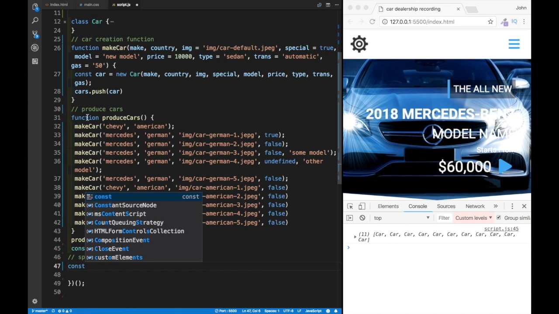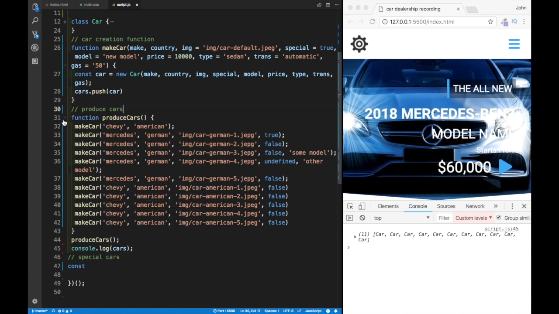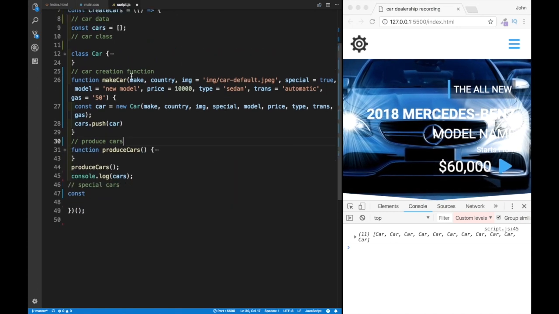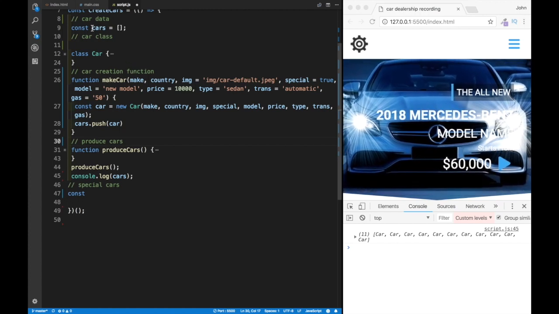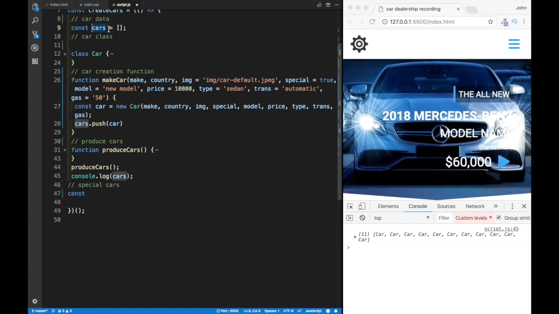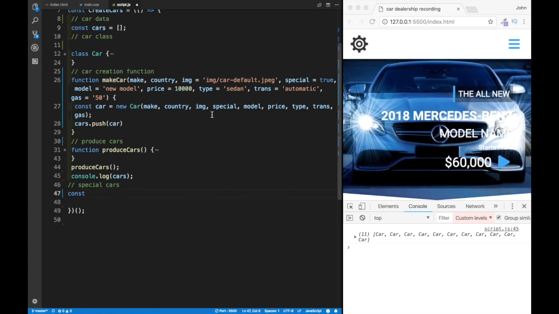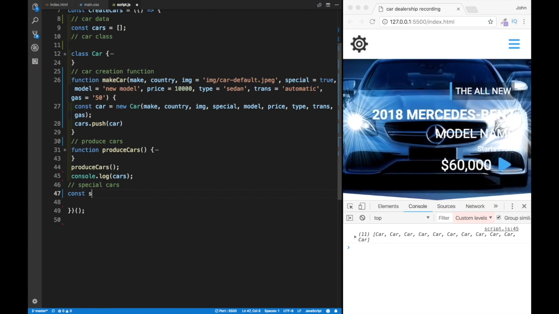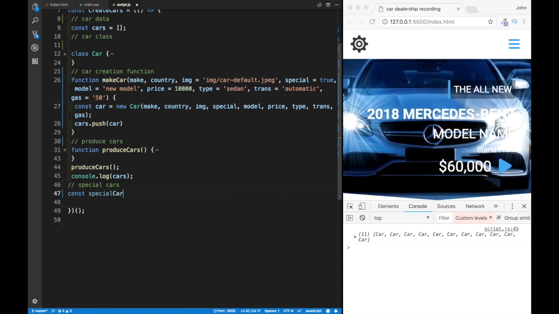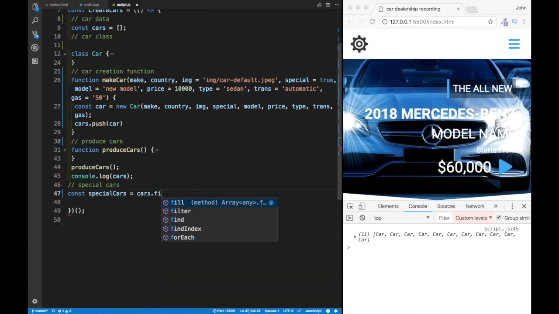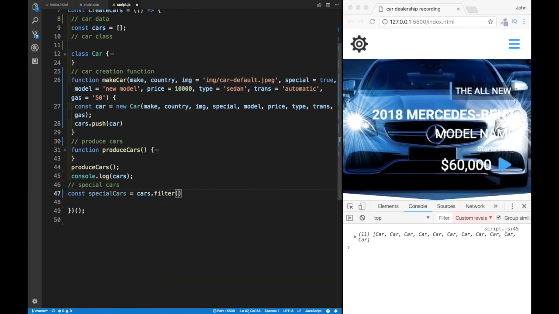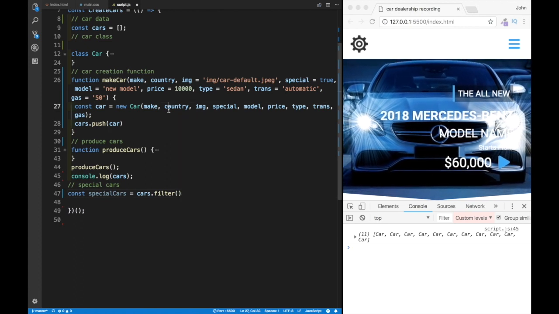Let me just close this function for just a second, so we can see better what's happening. What I would want right now is to filter this cars array. I would want to filter and find all the cars that have a property special set to true. So here, let's say that this is going to be special cars, and this special cars is going to be equal to cars.filter.